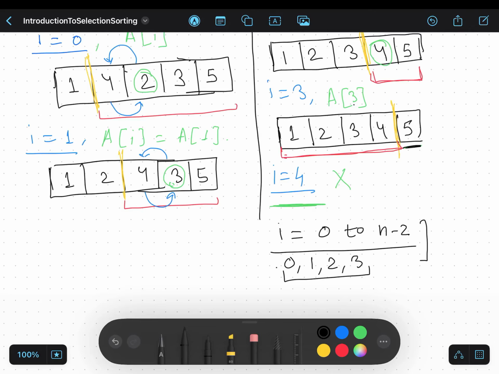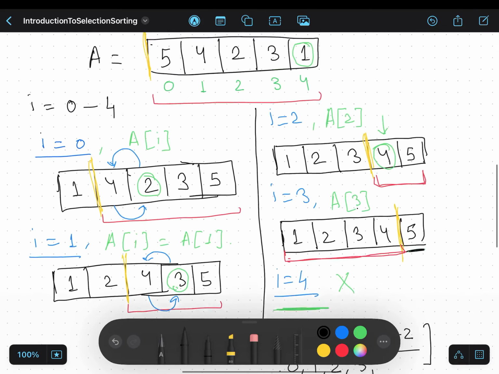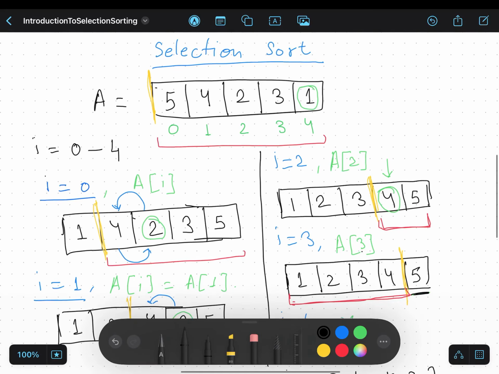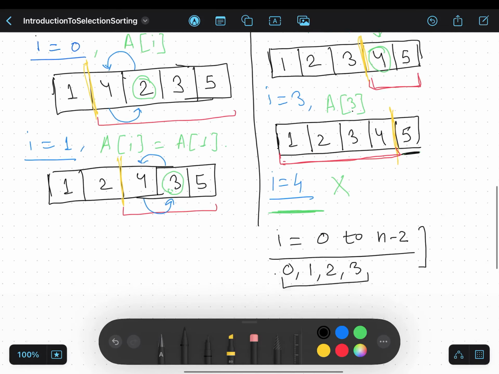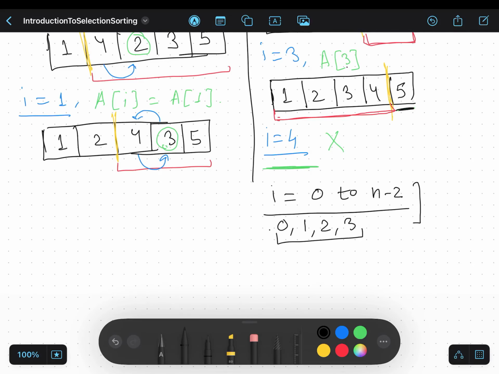So this is the selection sorting algorithm. I hope this was informative for you and you were able to understand the basic idea of selection sorting. In my next video, I am going to get into a more detailed example for your understanding.